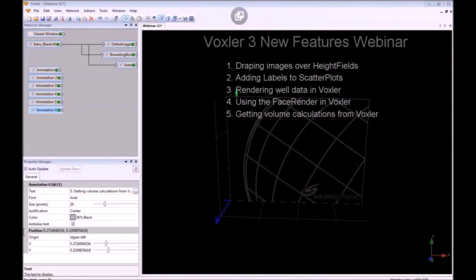Welcome to the VOXLER 3 New Features webinar. The new features I will be reviewing are draping images over height fields, adding labels to the scatter plots, rendering well data in VOXLER, using the face renderer in VOXLER, getting volume calculations from VOXLER. I'll first go over draping an orthophoto or aerial image over a height field.